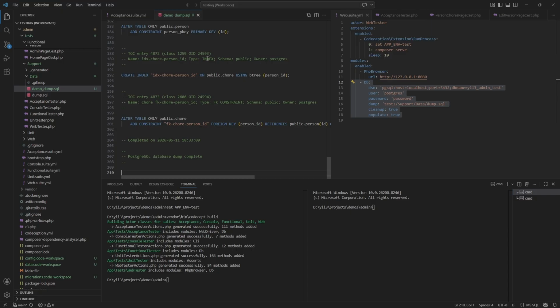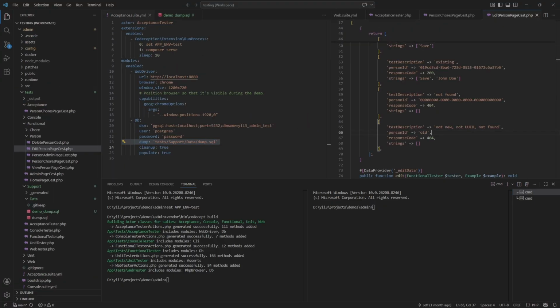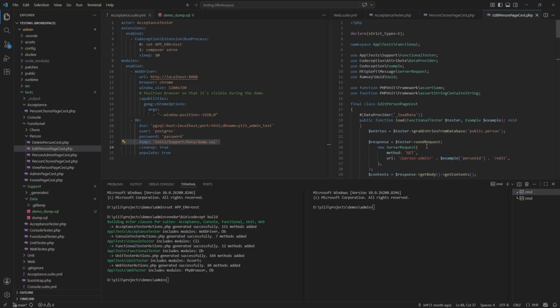And now that we have our test database configured, I'll go over one set of tests before demonstrating how to run the tests. Since this project has dynamic web pages, it made sense to use a data-driven approach for some of the tests. The Edit Person page test, for example, tests loading the page with various person IDs. I use this DataProvider attribute so that the load test runs for each of the entries in the array returned by loadData, which provides 4 interesting person IDs.